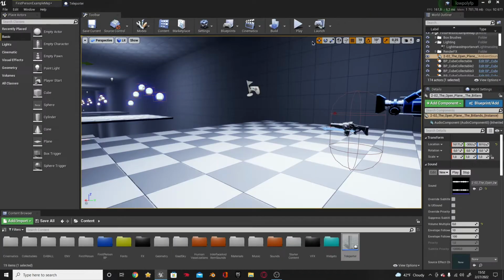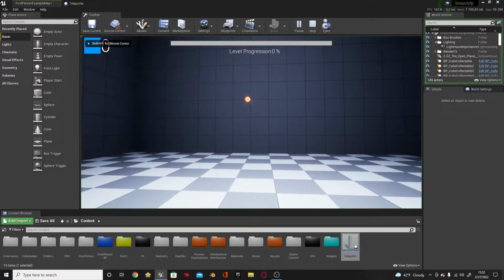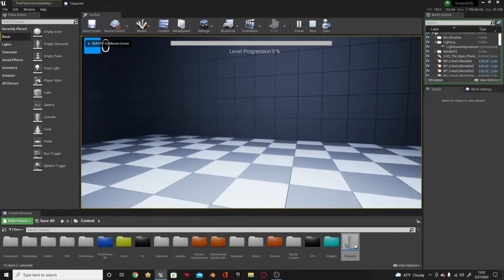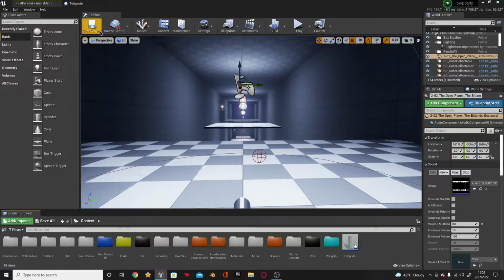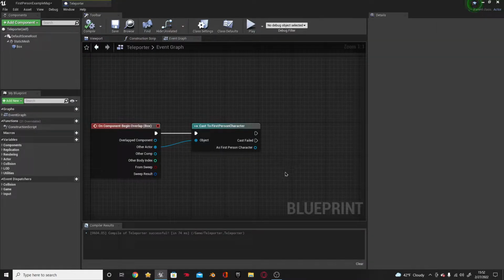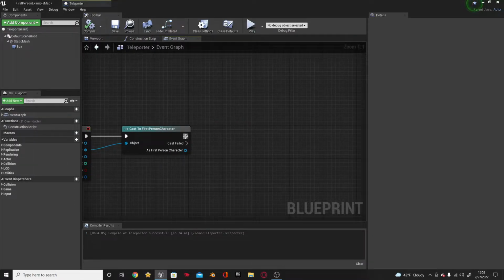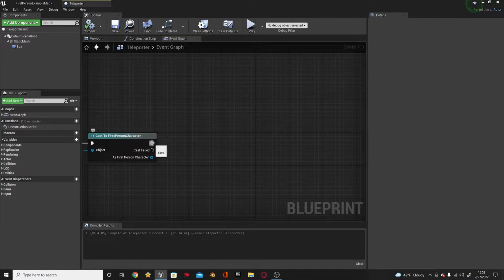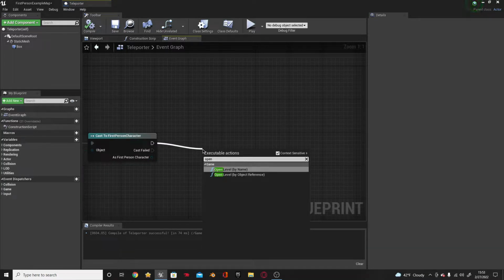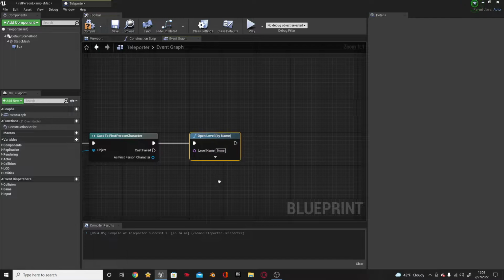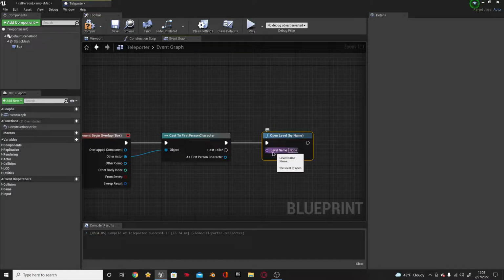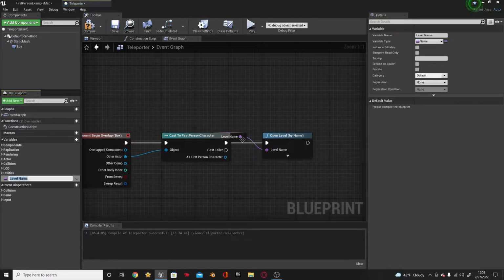So for me, I have this little ball that you can throw. So it'll make it where that won't be able to activate it. So after this, all of it's normal code. So we're just going to go open level by name. And then we are going to create a variable on the level name. We're just going to press promote to variable. You can leave this name as level name.